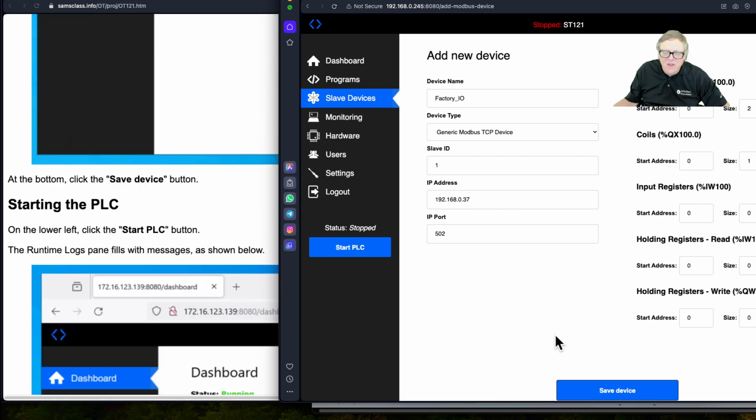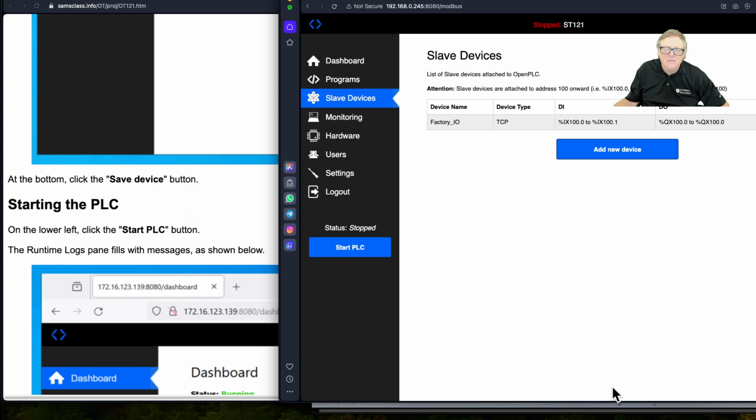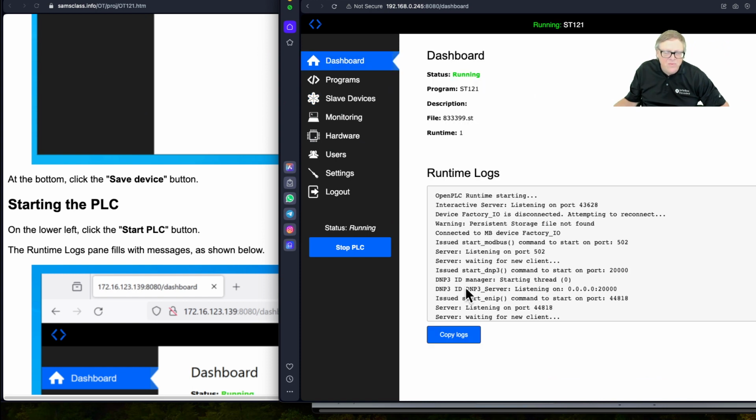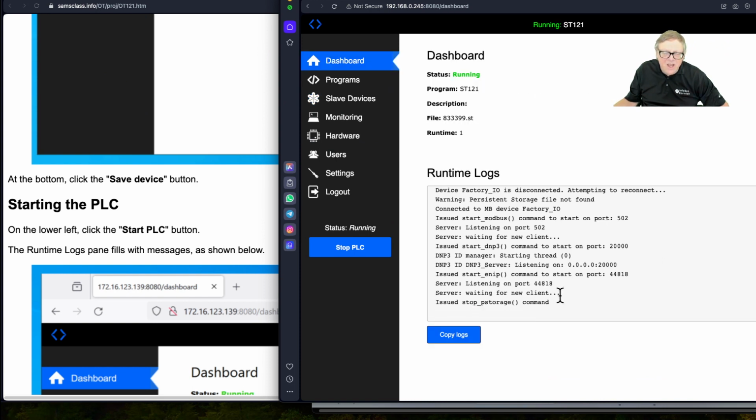All right, now we save the device. And there it is. Good, now we start the PLC. Okay, it's running and showing logs, waiting for client. Okay, hopefully making it.